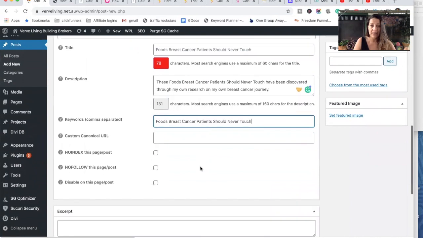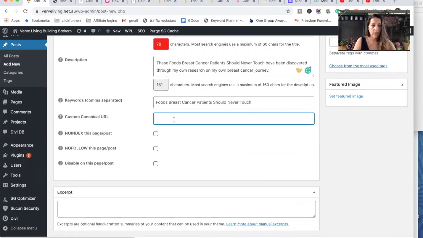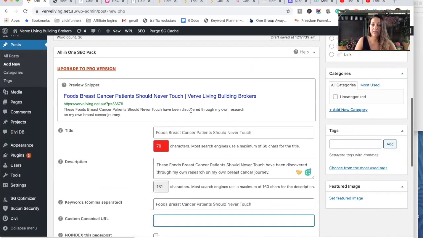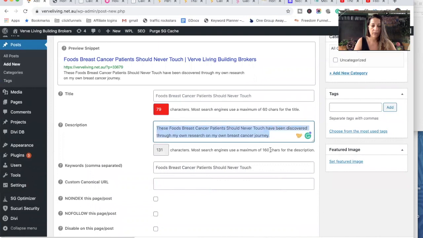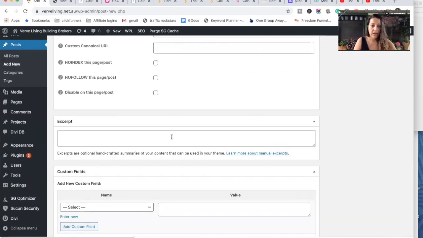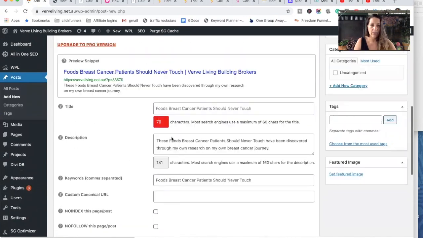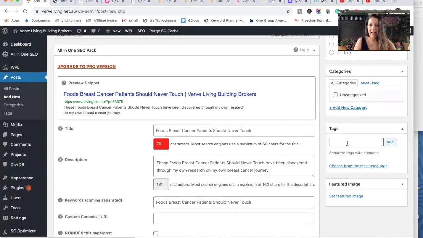So your keywords are like your tags. I leave that and just let that be automatic. And then your excerpt, again, I just copy and paste that there. So that is how you use your keywords on your blog. Tags, you could literally copy and paste your tags from YouTube into your WordPress.